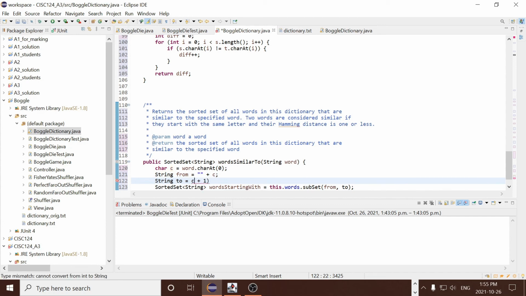Because remember, chars in Java are just numbers, right? If I write C plus 1, though, that turns that into an int, right? Because 1's an int. So if I do C plus 1, that makes an int. So I have to cast it back to char, right?